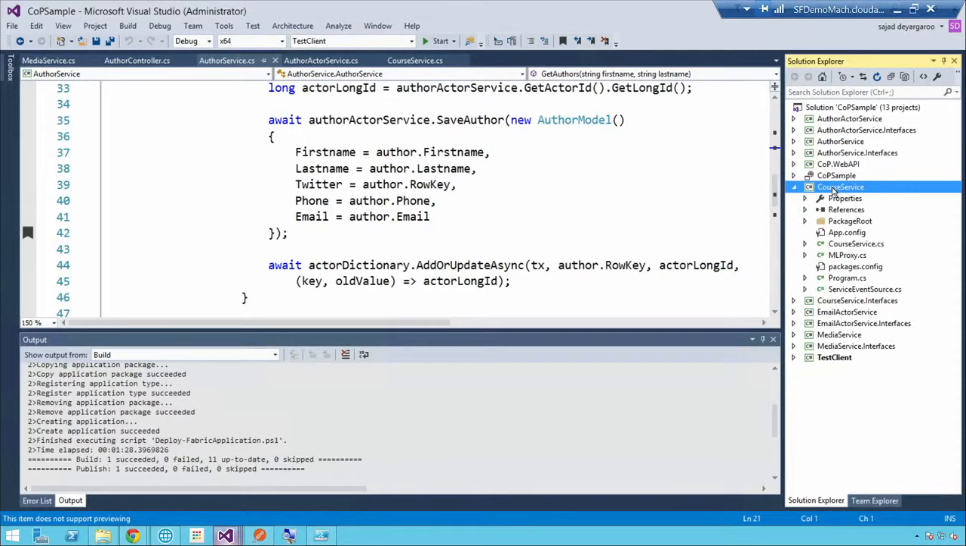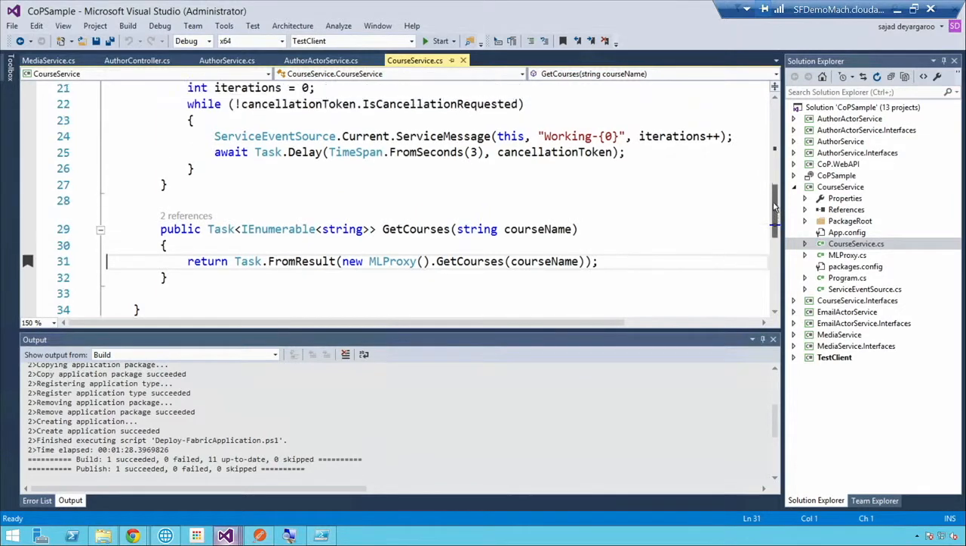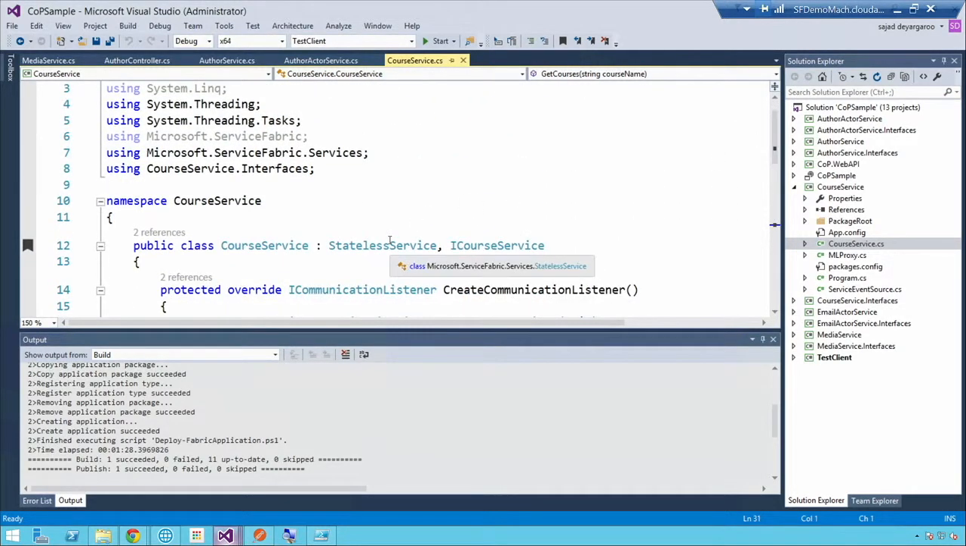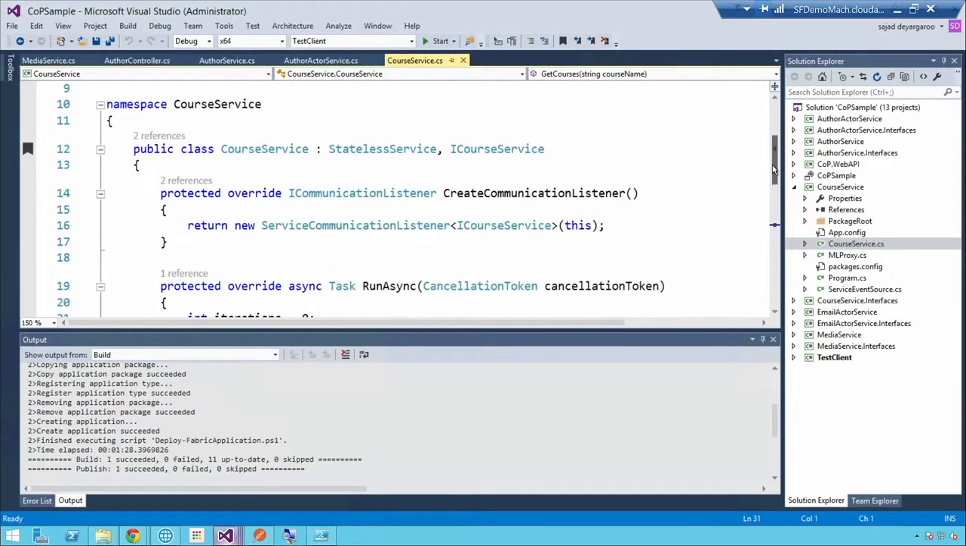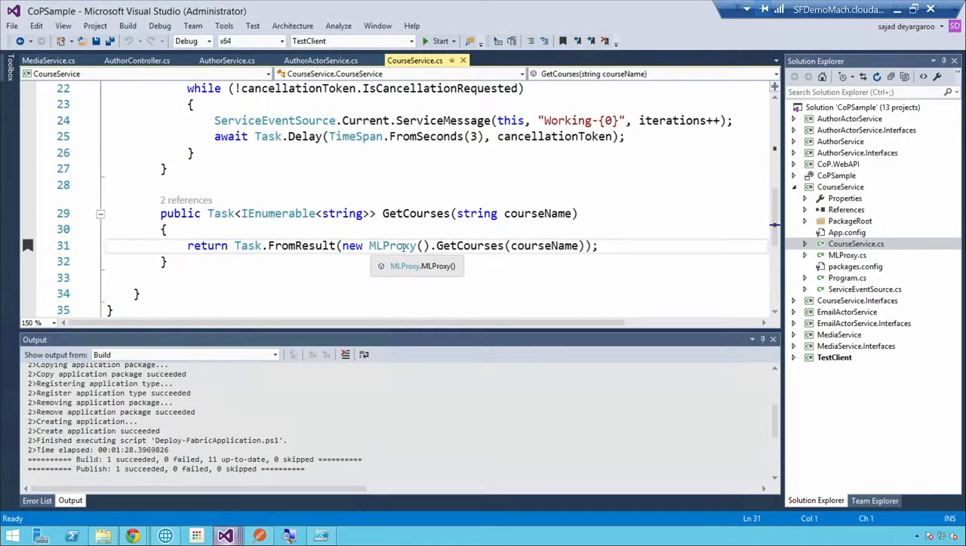Let's take a look at the courses microservice. How is that implemented? And let me just bring up the courses service here. And notice here up at the top that this is a stateless service. This is a stateless service because the state is coming from that Azure machine learning based web service. So I don't have any state inside the service fabric. So it's a stateless service. And all I'm doing here inside this is calling the machine learning proxy here.